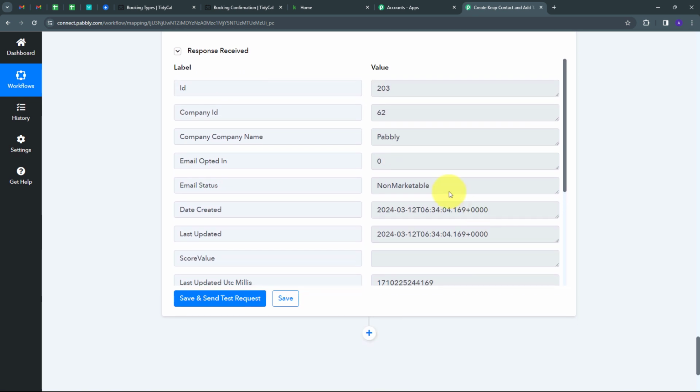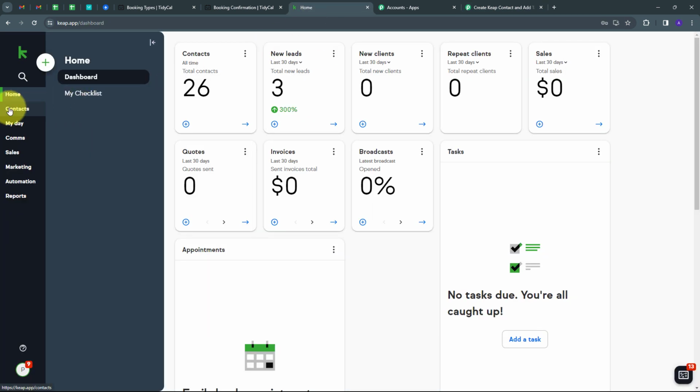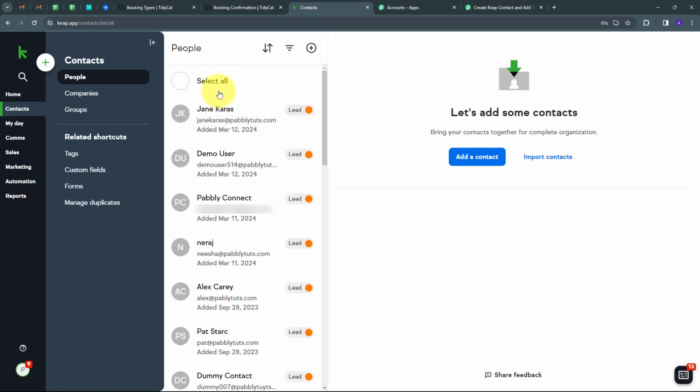And here we can see I have received this response. So in the response, I have this ID, which is a contact ID. So this means that I have created a new contact in my Keap account. Now to check this, I'm going to go back to my Keap account. I will go to contacts. And here we can see in the contacts, I have created this new contact, which is named as Jane Karis. And this is my email address, which is janekaris@pabblytudes.com.